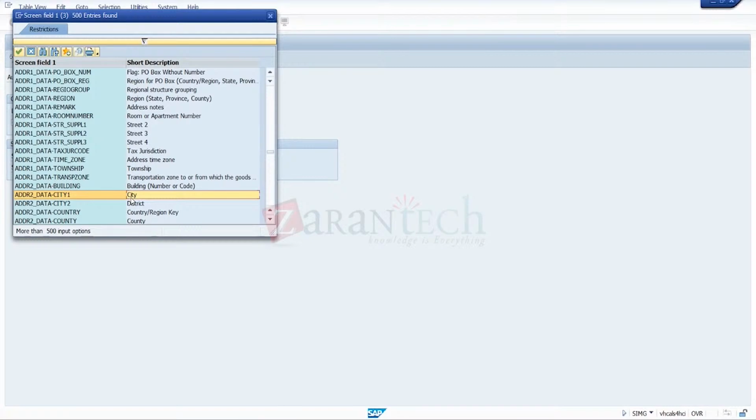So the user will not be able to see the city in the BP master. I'll hide this field for the particular user. Country I will hide for the user. Country city, so city I will hide for the user.